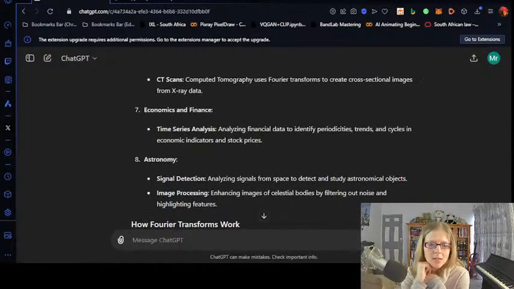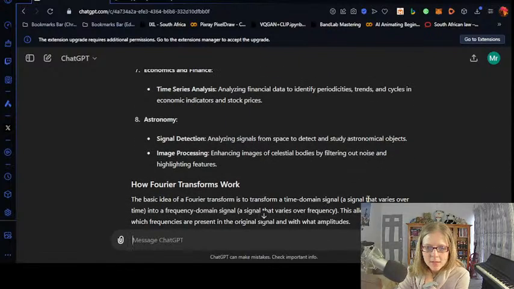Economics and finance, time series analysis: analyzing financial data to identify periodicities, trends, and cycles in economic indicators and stock prices. Astronomy: analyzing signals from space to detect and study astronomical objects.